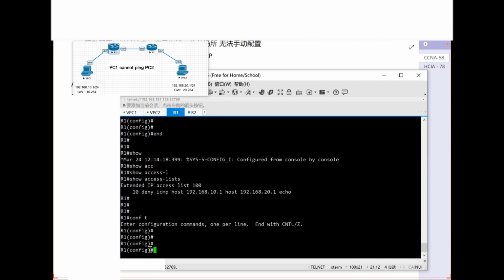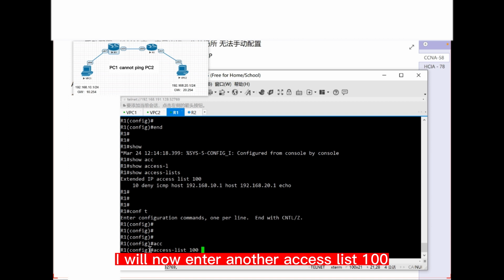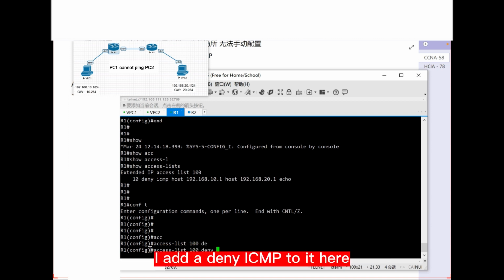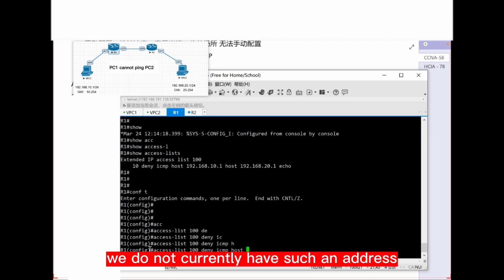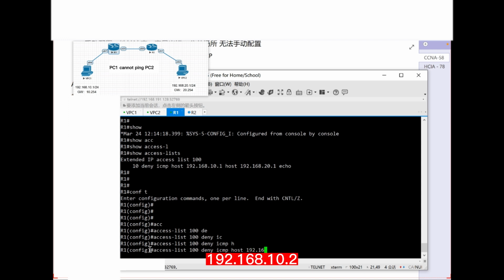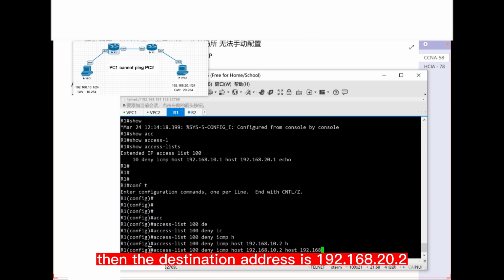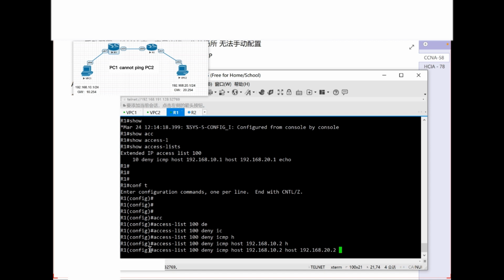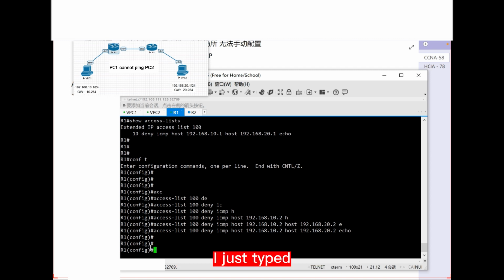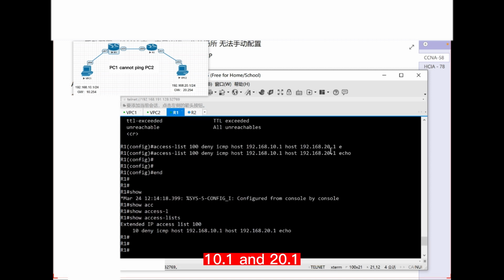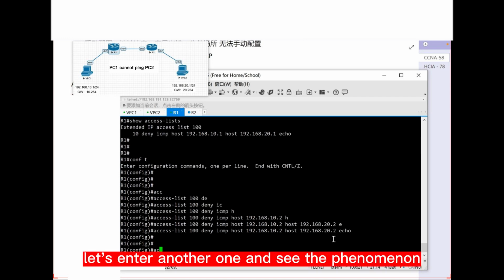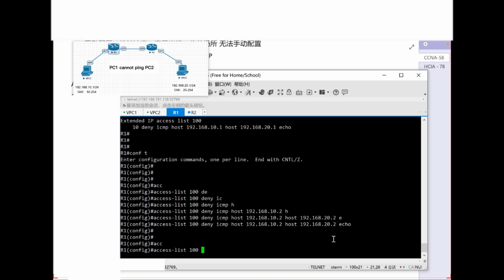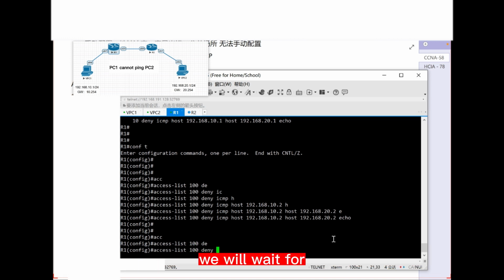For example, I will now enter another access list 100. I add a deny ICMP to it here. This is optional. We do not currently have such an address. 192.168.10.2. Then the destination address is 192.168.20.2. Then we type an echo. I just typed 10.1 and 20.1, 10.2 and 20.2. Let's enter another one and see the phenomenon. This does not affect the configuration we will wait for.